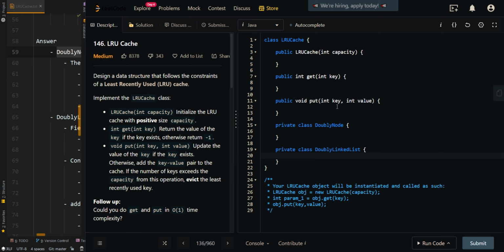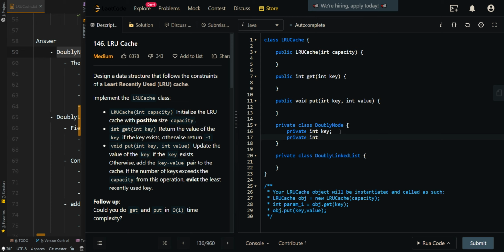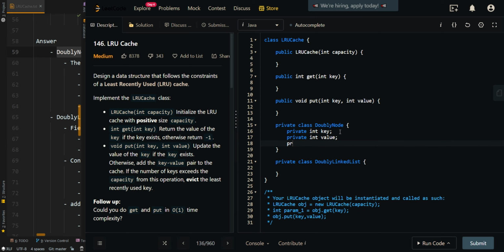In this video, I'll be going over the code implementation for LRU cache. So let's start with Doubly node and Doubly linked list. So in our Doubly node, there'll be four fields. The first field is our key, and the second field is our value, and also our next node and our previous node.